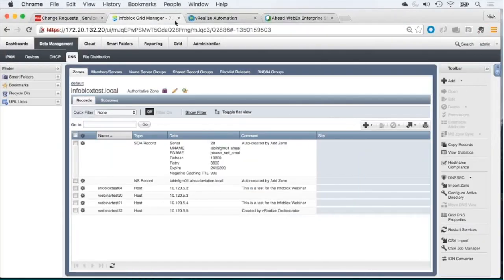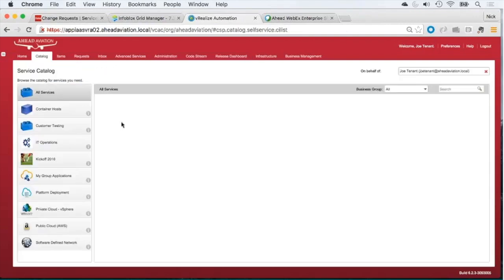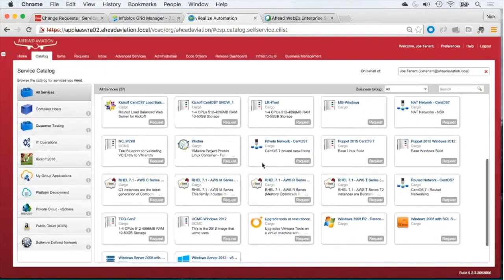So if I go back over to a web browser here, we've got vRealize Automation up here. I've got a catalog of services here, and ultimately I want to use Infoblox as part of this. I don't necessarily want to use VMware's built-in IP management scheme, because that's really only covering vRealize workloads. It's not telling me what's going on in my entire environment.